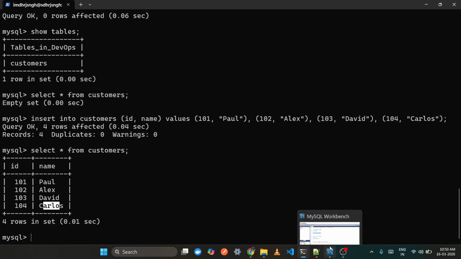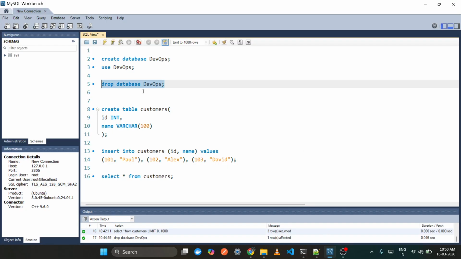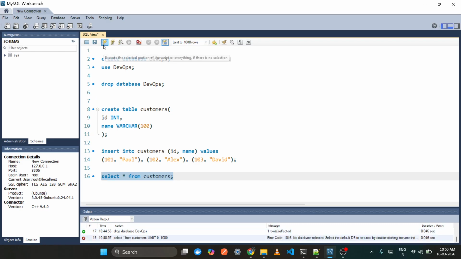Fine. We can verify it from Workbench as well. At that time I had dropped the database. Now I am not going to do anything. I just want to run this select statement here. See, select star from customers.